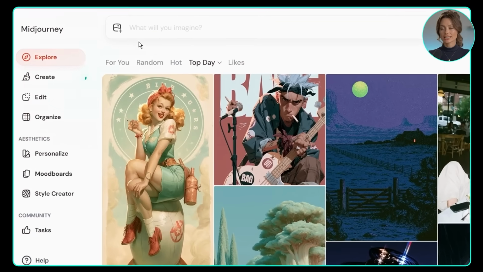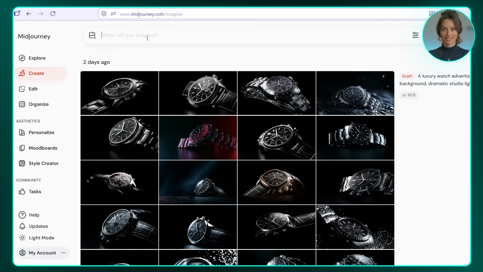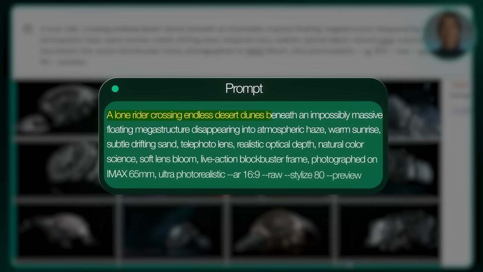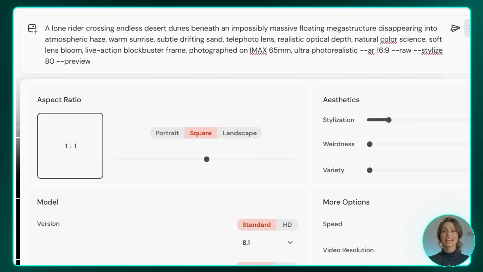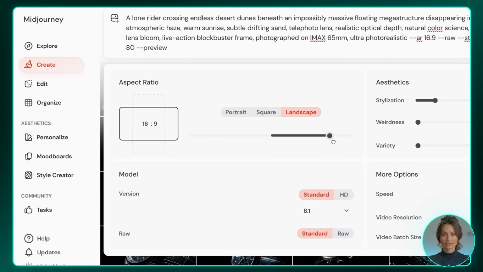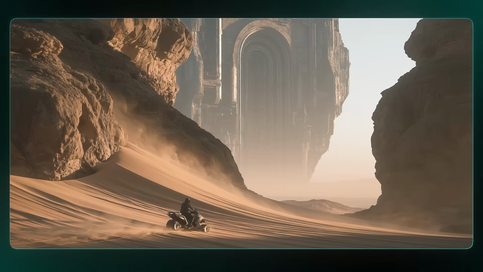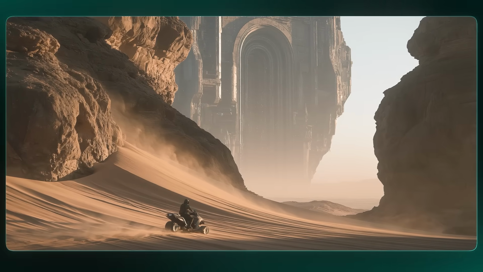So I went to Midjourney and clicked Create, because before I could animate anything, I needed my stills locked in. For my first image, I used a prompt describing a lone rider crossing endless desert dunes beneath a massive floating megastructure, shot like it was captured on IMAX 65mm. I pasted this prompt in the prompt bar, then set the aspect ratio to 16:9, the version to 8.1, and hit generate. And the result nailed the scale instantly. The tiny rider against that impossible structure gave me exactly the cinematic feeling I was going for.